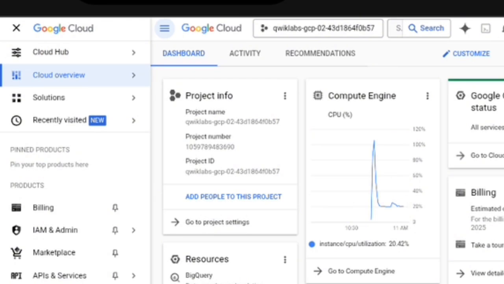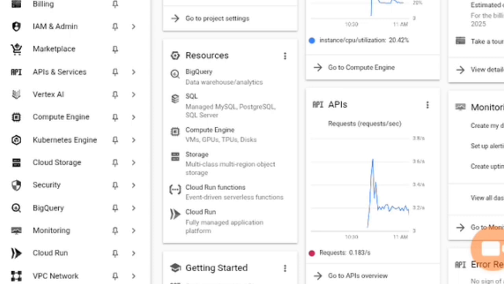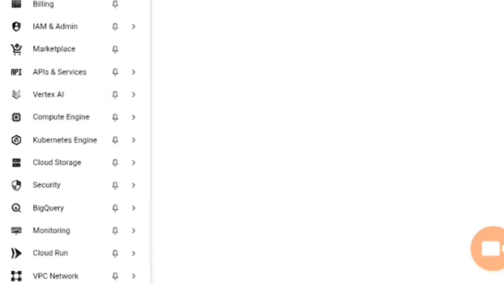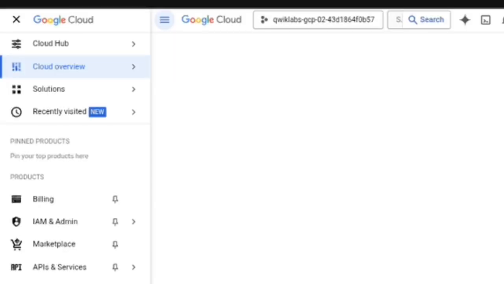When you come here, you are just going to see all of these options like this. The one you need to click is this Vertex AI. You click here, and you are going to see a lot of options. Just come right here and click on Media Studio. When you click on that, just give it a little time for it to come up, and boom.